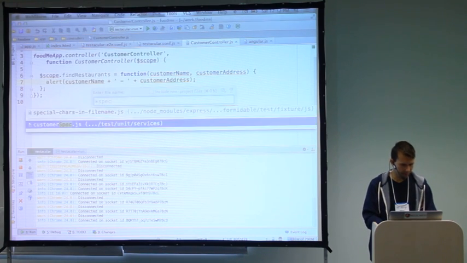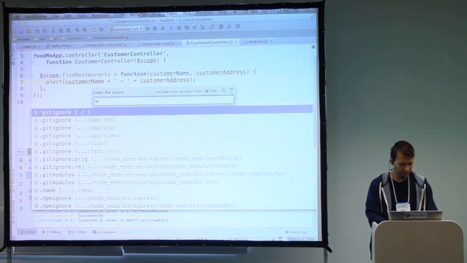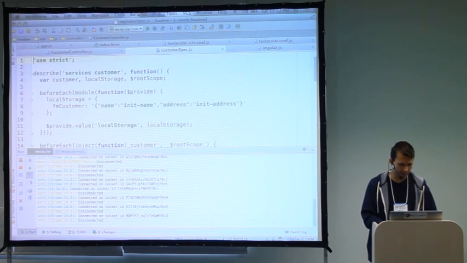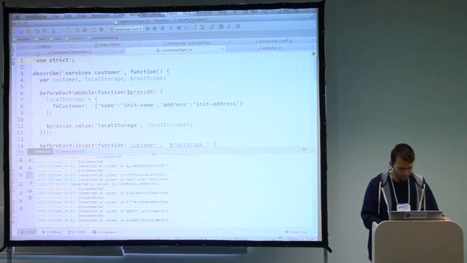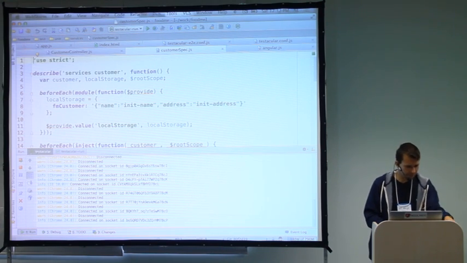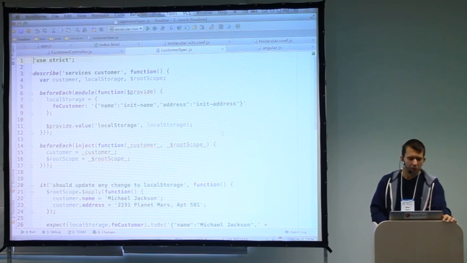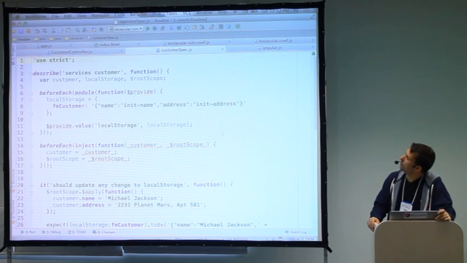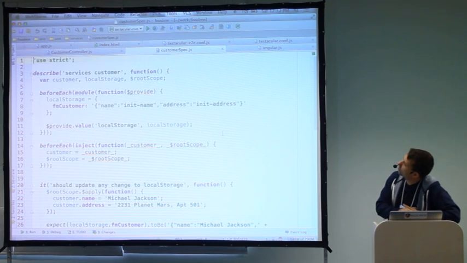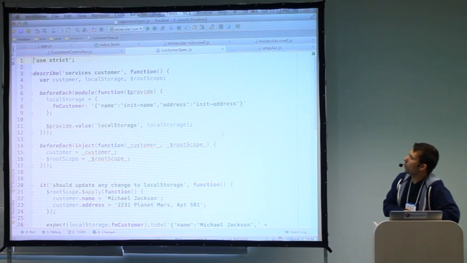So here's our stuff. So let's see the spec. Here we go. So here's our spec. Let's close this for a second. So let's look at it. So we're saying we're going to describe the services for a customer, and before each we're going to do something. This is Jasmine, so you should be all familiar with this. But there's a couple of unique things in there. So for example, we actually brought dependency injection into JavaScript and into the tests.